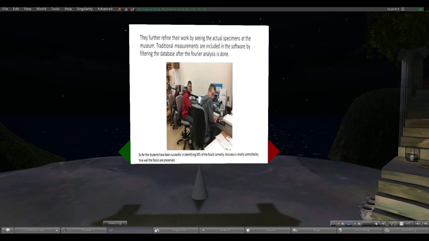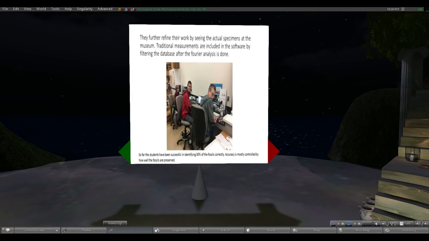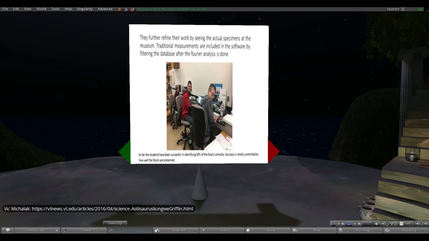So what we're doing now is I'm having the students go through, and I've adjusted the software so that they can include some traditional measurements as well as doing the Fourier analysis. The traditional measurements will filter the database. So if they think there's a certain characteristic of the shell that's important, like maybe the fold of the sulcus on the shell, they can go through the database and find only those specimens that have that particular feature, and then run the Fourier analysis on them.